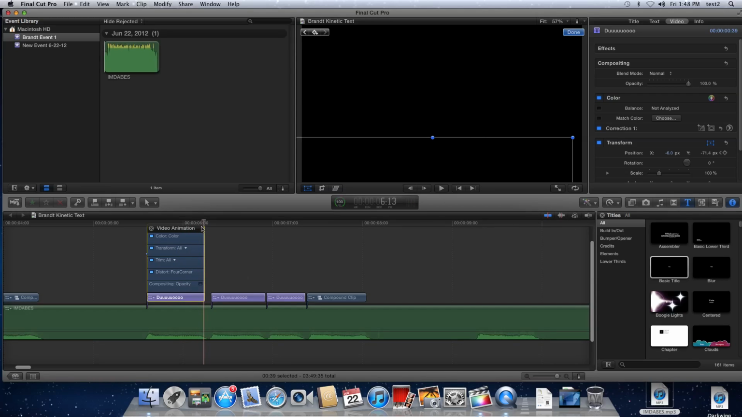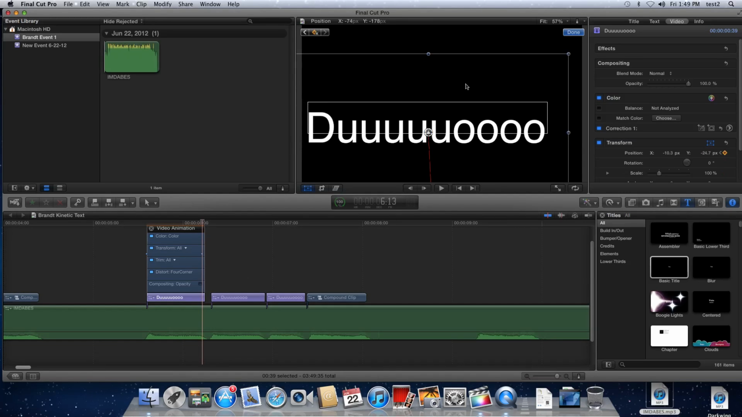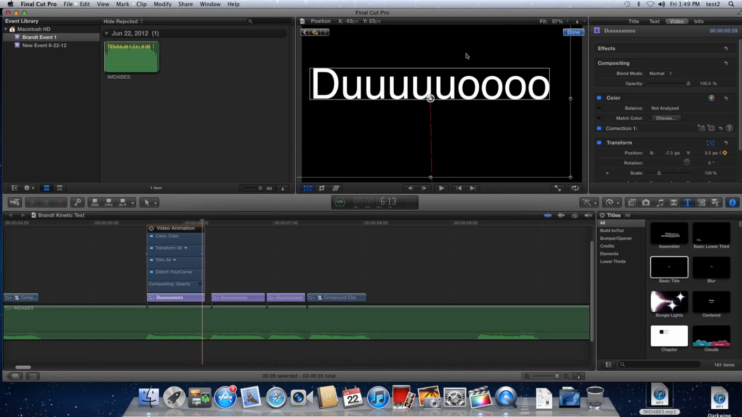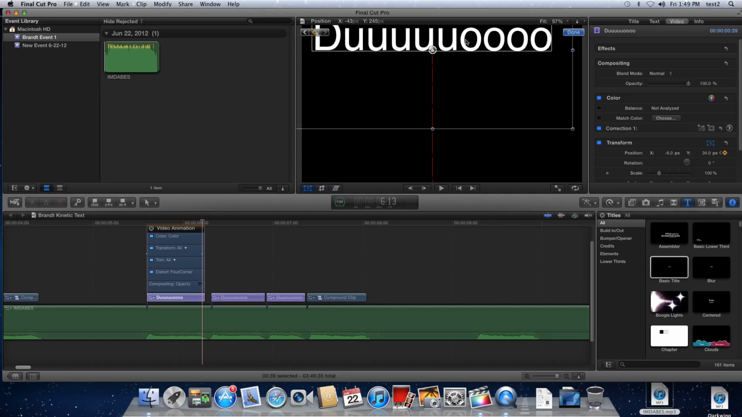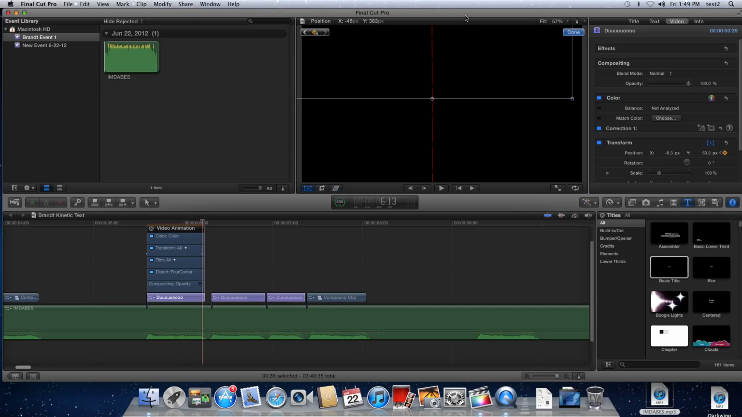Now I want to move to the end of this, and I want to add another keyframe. Okay? Now it's very important that you add this keyframe first and then go to move where you want it to be later. You can see now that track, that path of where it moves, becomes evident. I'm going to have it just rise up out of the frame.